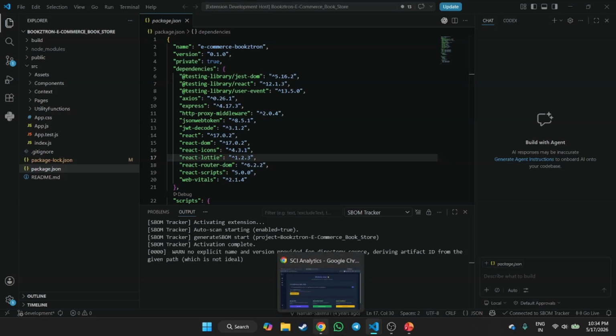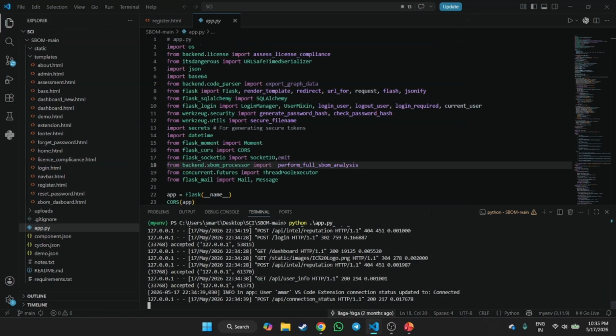Basically the five steps that were told are done. It was as simple as that. We just have to open the folder of the extension, then press F5, a new VS Code window will open, copy the VS Code token and enter it here. The connection is done. As you can see, it's connected to SBOM tracker. And in the meantime, you can also see that it is showing that user Amar's VS Code extension connection status is updated to connected.